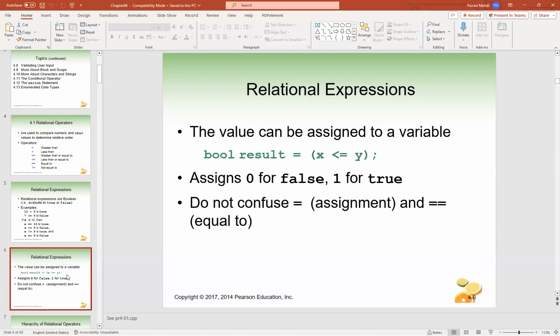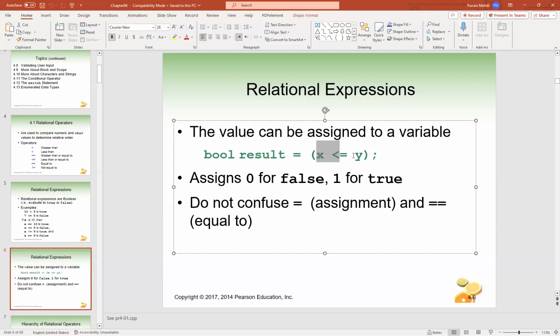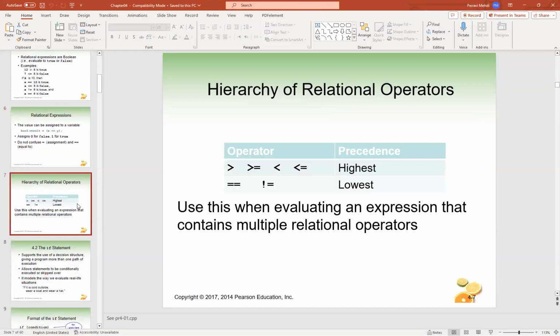So when you have a relational operator, whatever you have here, they will get compared together. The result will be either true or false. When you have true, the computer will store 1 in memory. When you have false, the computer will store 0. Do not confuse equal and equal equal. They're different. Equal is used for assignment. Equal equal is used for comparing two different values.